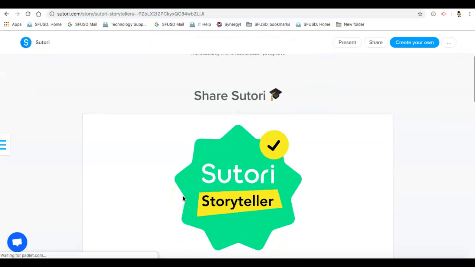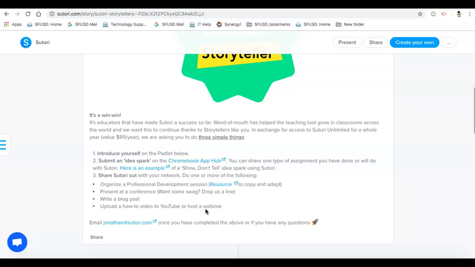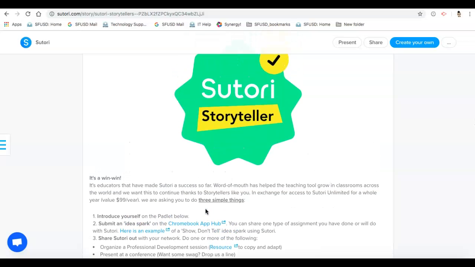If you create an online story like this, if you organize a PD for your school, or write a blog post, and you submit it to this address, you get a free year of Sutori. So I'm really happy that they offer this option, and I think that's a great way to get feedback on their app.